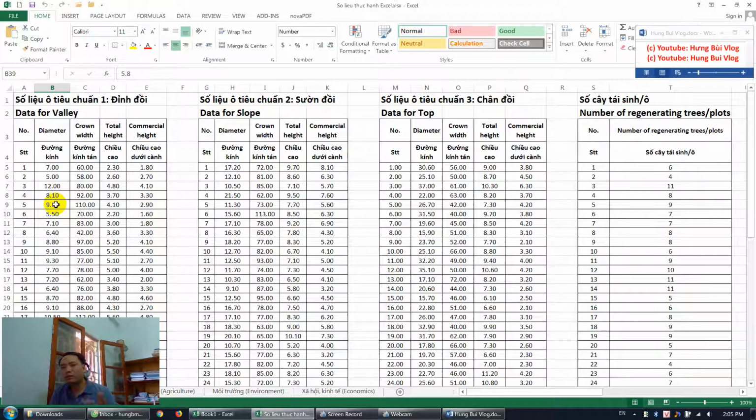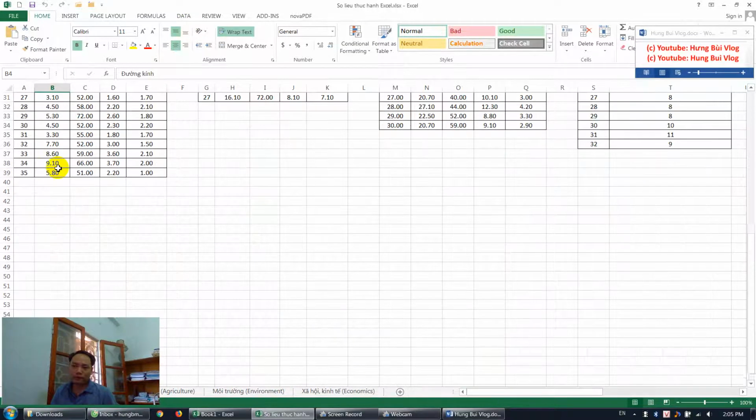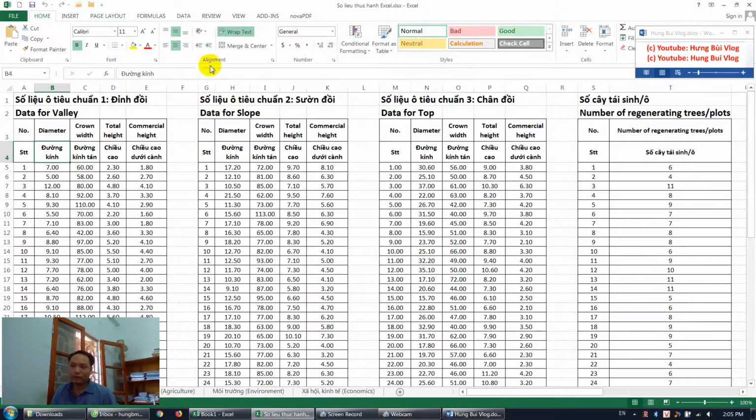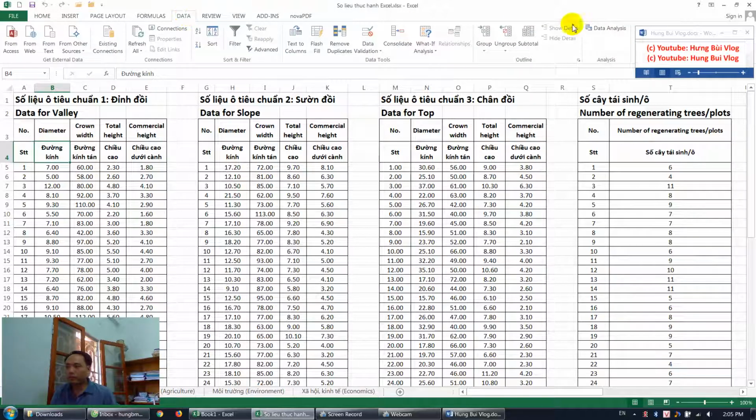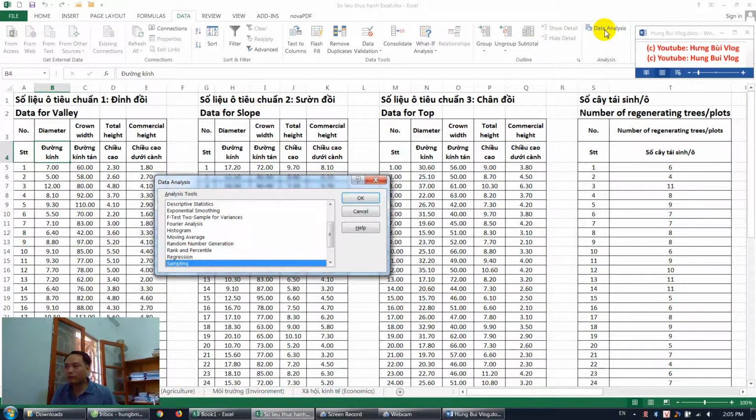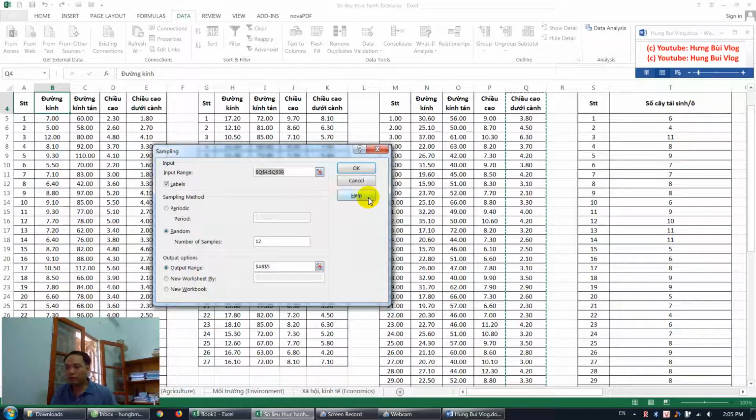Now I want you to draw some values to make a sample, but randomly. How to do that? For example, I want to take 9 values from these 35 values. So how to do that? Just go to Data and then Data Analysis, and then choose Sampling and hit OK.